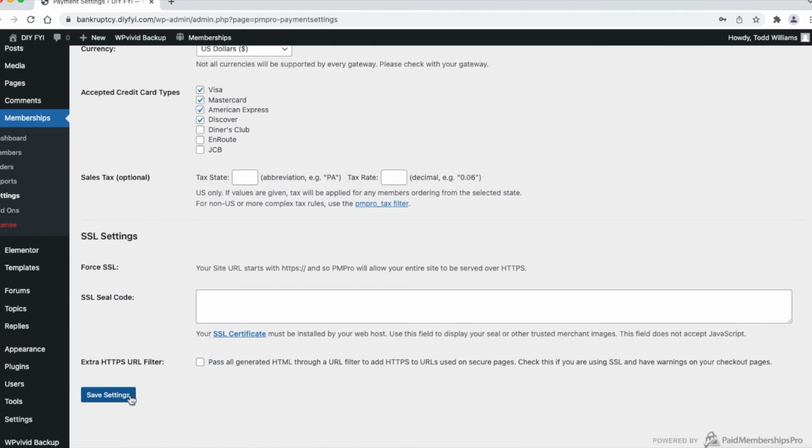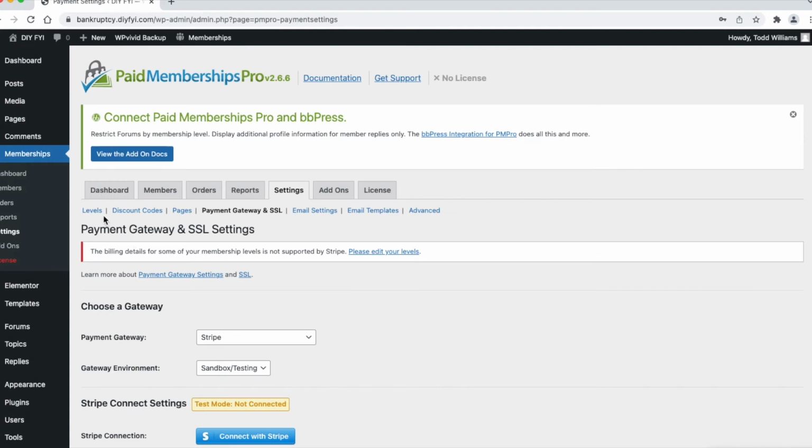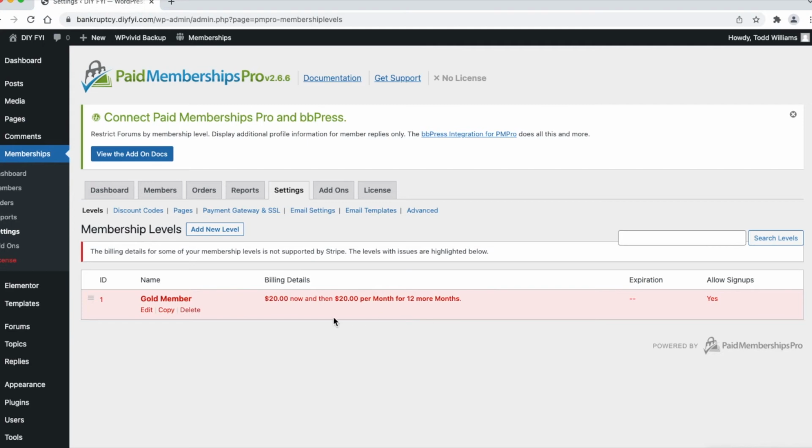Now click Save at the bottom. Now let's go back to the Member Level tab. As you can see, the member level is in red. This means that there is a problem with the member level we created. Thus we have to go back to the Member Levels tab and make corrections.